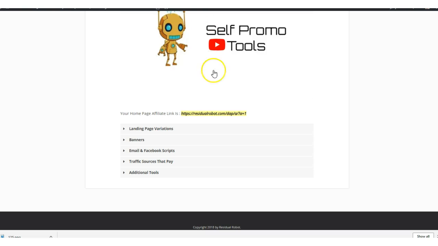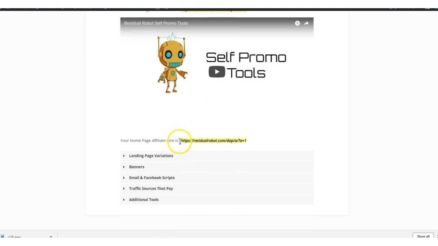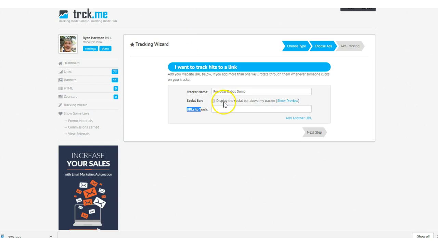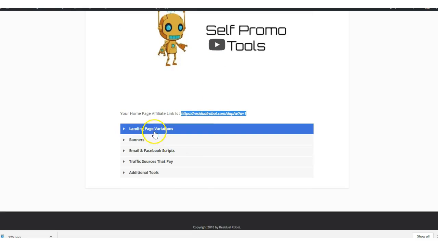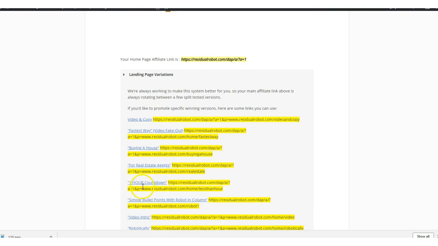Now you're going to go to the promo tools page here at the ResidualRobot, and you're going to grab your main URL right here. One thing to keep in mind is that when I am driving the traffic for members internally through the done-for-you traffic, I tend to want my ads to match the page they're going to. So generally I'm running them to the home page so that it kind of matches the ad. But if you want to, you see where it says add another URL, you can add some of the other variations right here. That's kind of up to you.